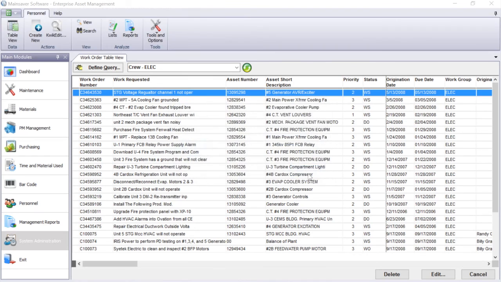So that's a general overview of the new user interface. If you'd like more information on upgrading to Mainsaver 12.8 and the new GUI, contact your Mainsaver sales rep or use the contact information that follows.